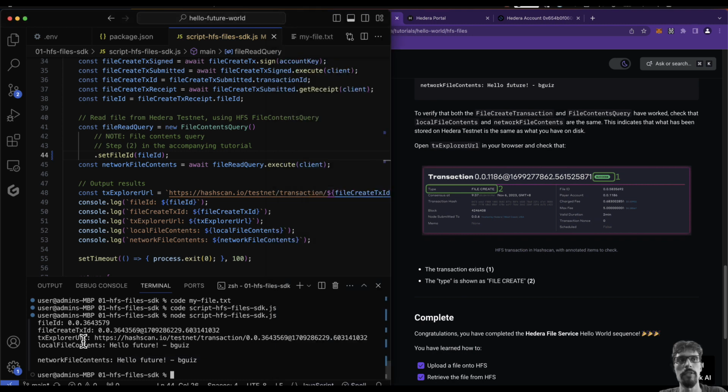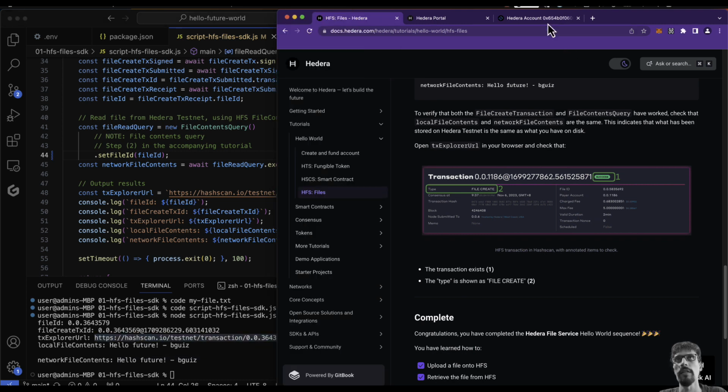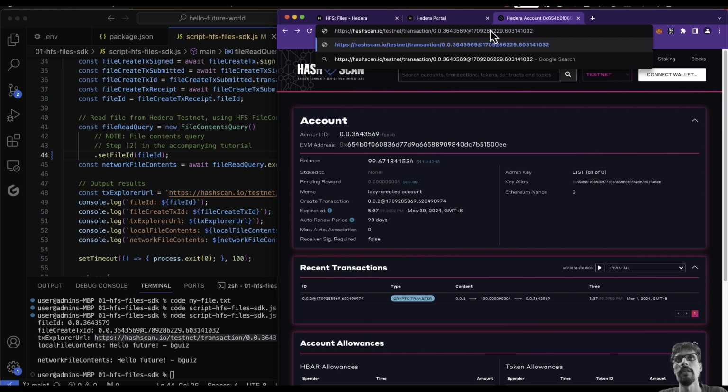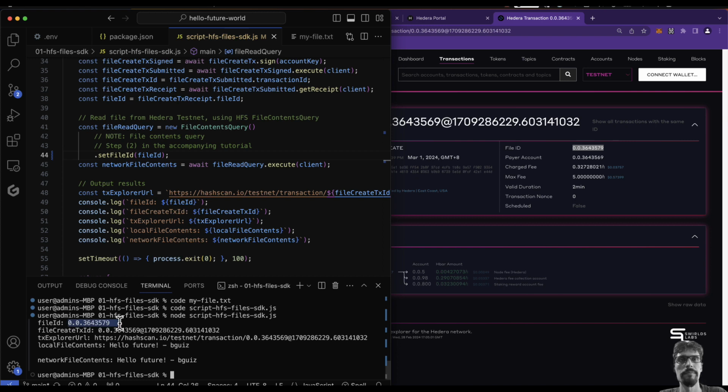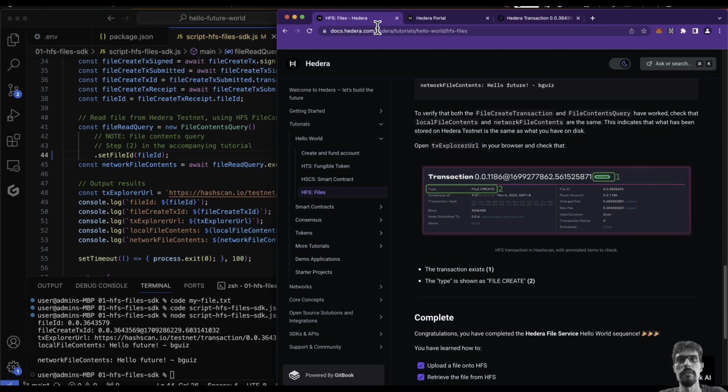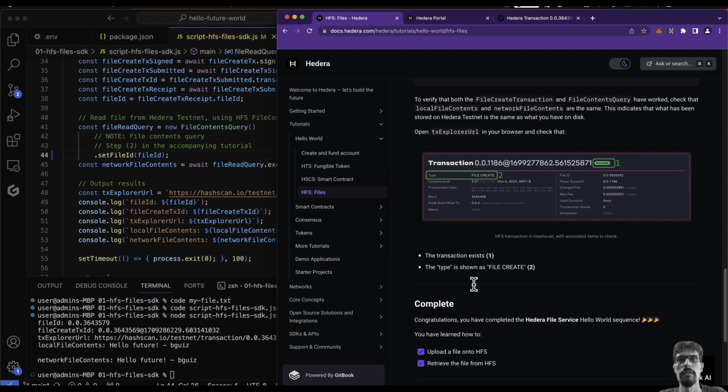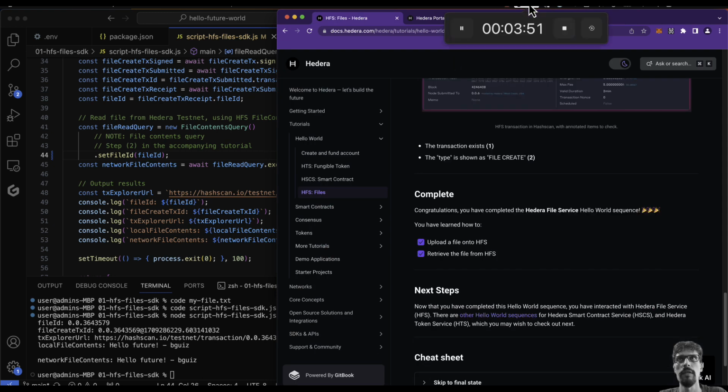Okay, so let's open up the Transaction Explorer URL, go to Hashscan, paste that in, and we can see that this is indeed a transaction that succeeded. The type of transaction is file create, as well as the file ID, which matches what we see in our output over here. So it looks like we took around 4 minutes to complete this sequence, which is great.